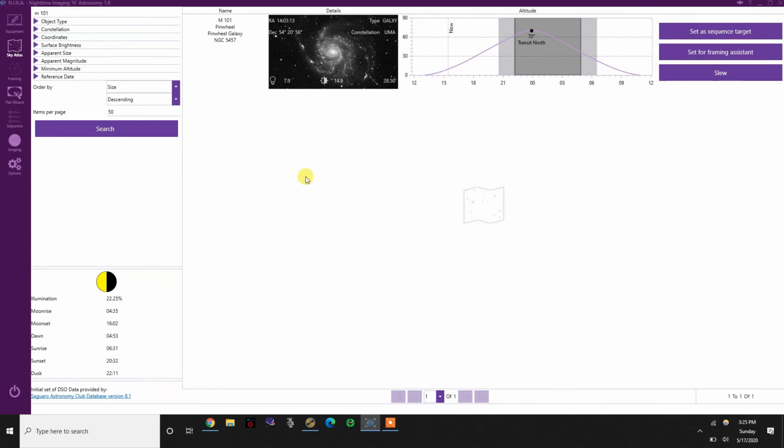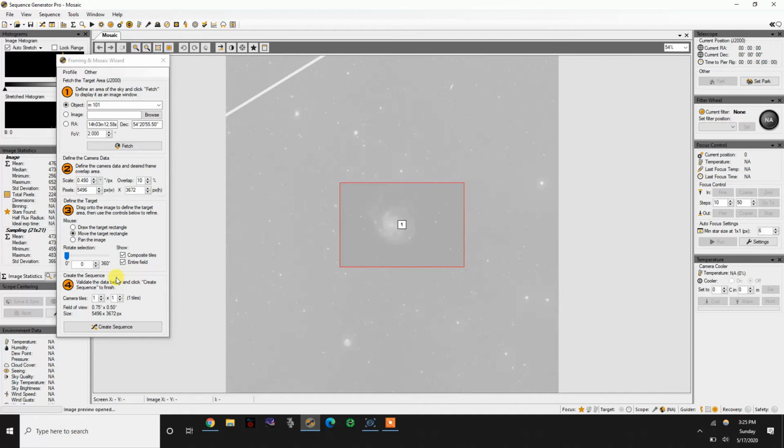Some other quick things on Sky Atlas that you don't have in SGP, I just would like to point out. Number one is you get an idea of what your moon phase is. So you're getting your illumination, your moonrise, moonset, dawn, sunrise, sunset, and dusk, which is all a nice feature to have in just one place.